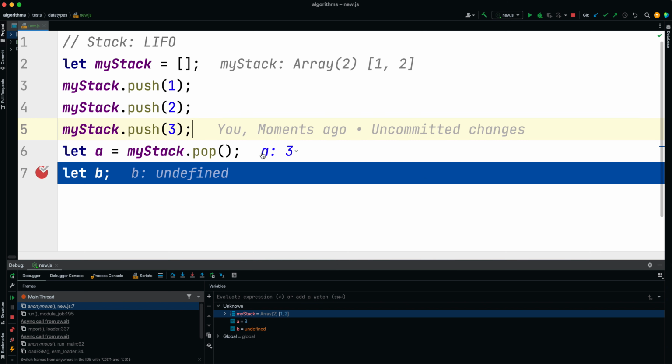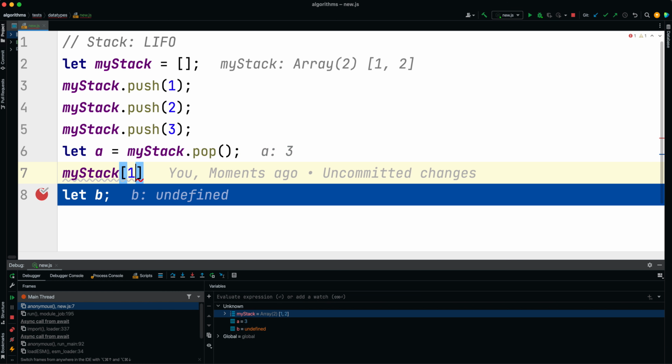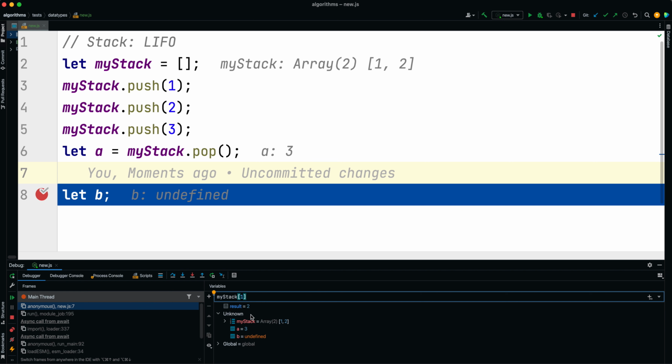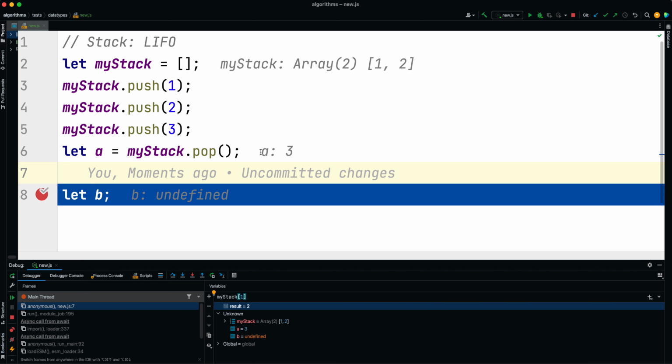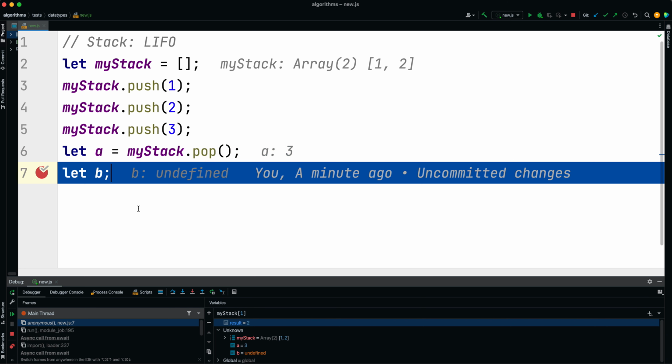But otherwise, if I want to use some other features like accessing by index, like asking my stack to give me the element at index 1, for example, let's evaluate this expression. It will be 2, right? So at this point, I can consider that practically my object is an array. Cool. So there is no too big difference between stack and arrays, but how about sets?